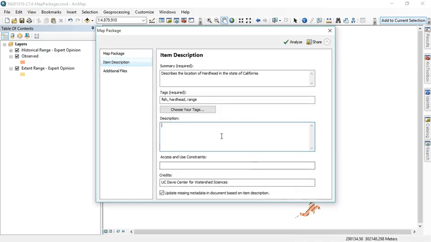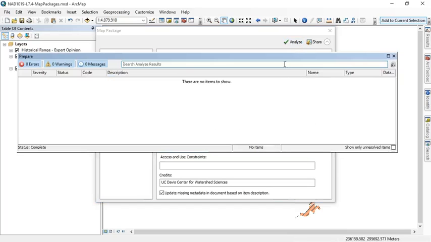So I'll add a description in now, and I'll put something similar to what I put before. And then I will click Analyze again. And there are no items to show. It has no errors or warnings for me. So we're good to go.